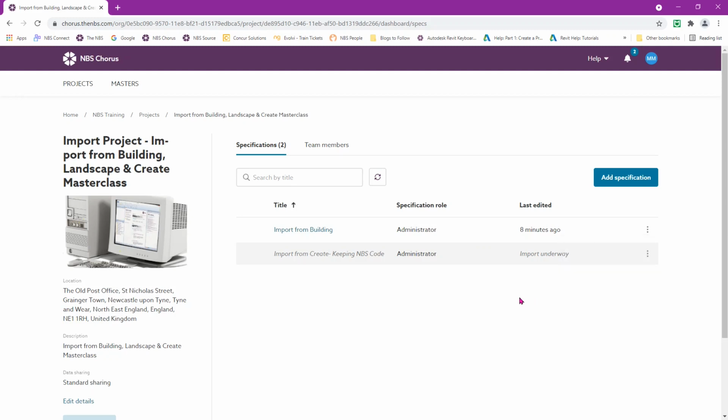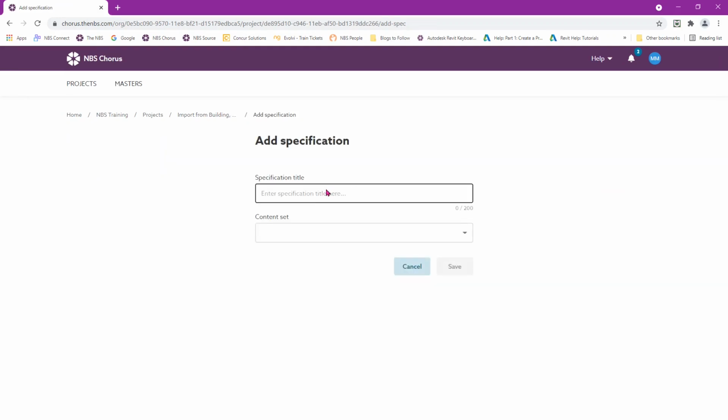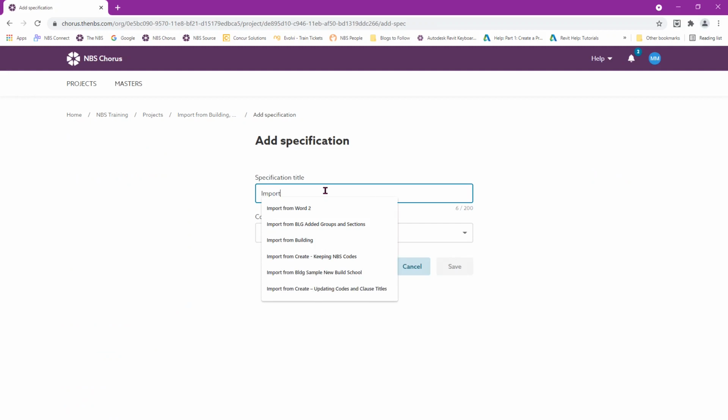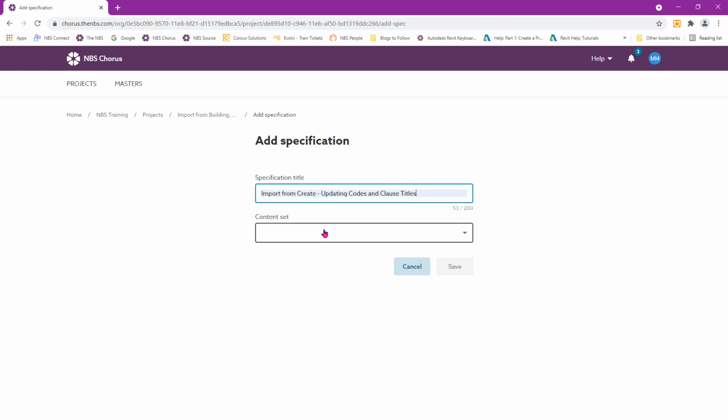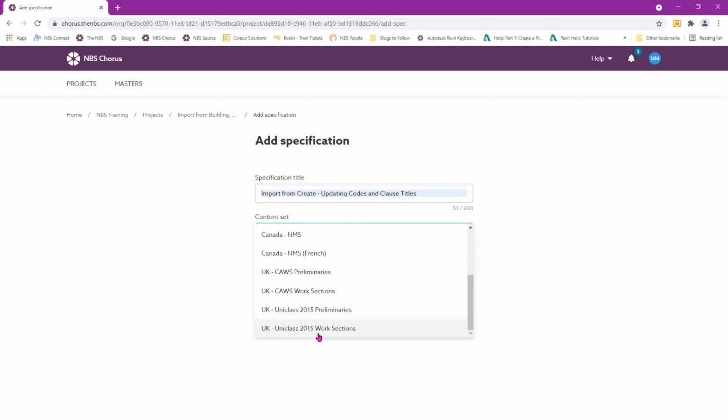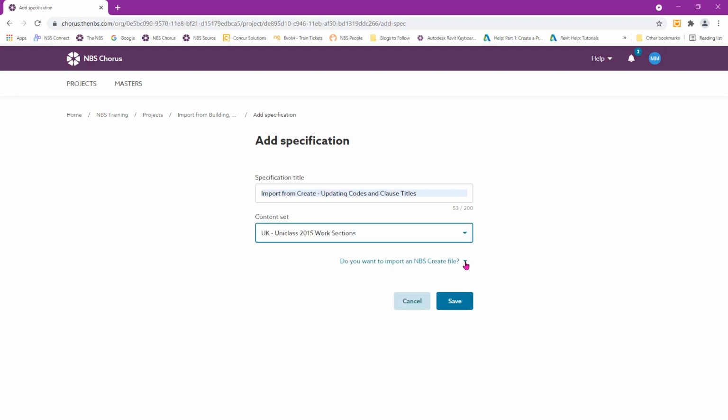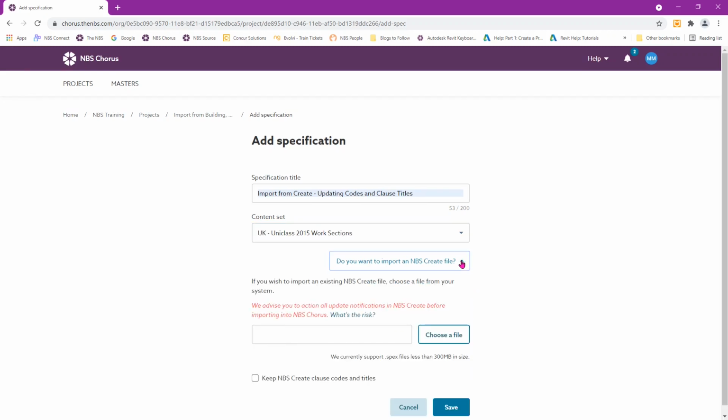To import my Create file once more, again we just add a specification, and I'm going to call this one again import from Create, but I'm also going to add updating codes and clause titles. And again, select the UK Uniclass 2015 work sections content set and click on the do you want to import an NBS Create file option.